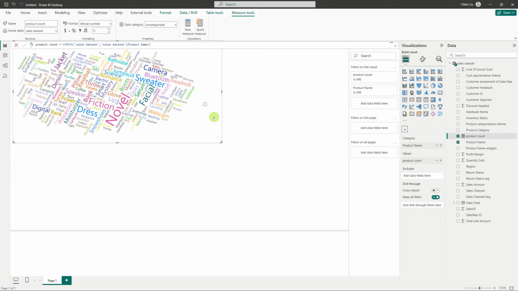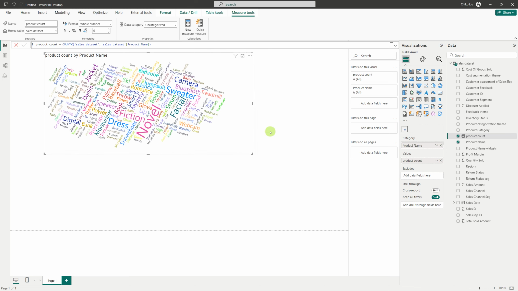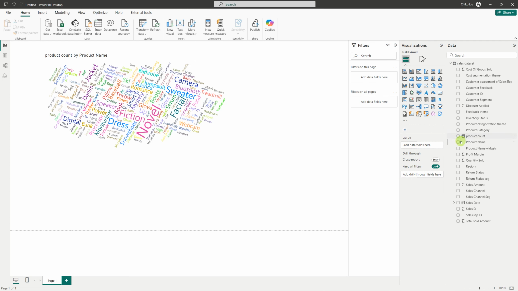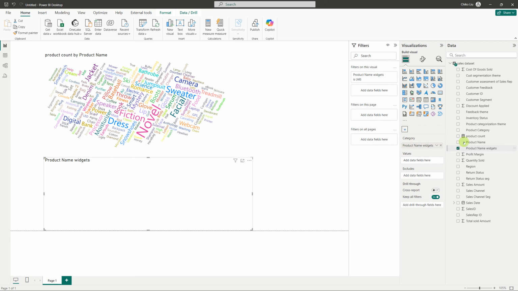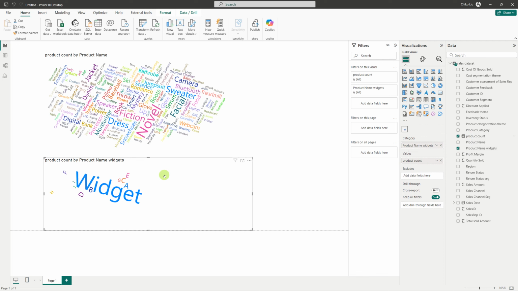Now this is just based on the product name. I'm going to do another word cloud. If you want to do it based on the widget, you can do that as well. Then just click and drag. So the widget is mostly widget.